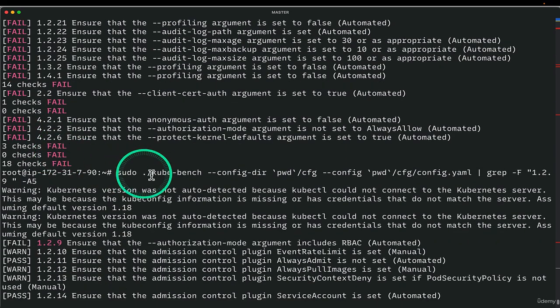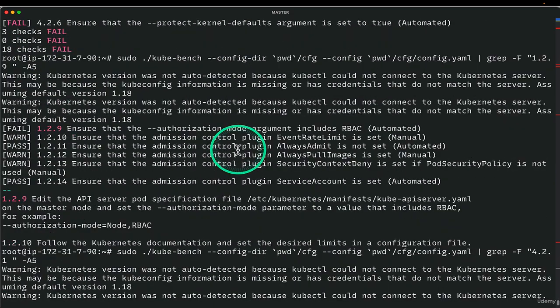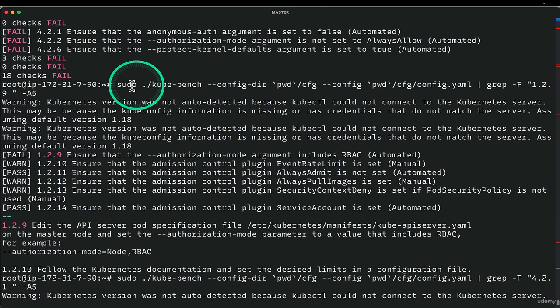Once you have the fail steps, there is a specific number like 1.2.21 or 1.2.8, which I'm addressing in this particular video. What I can do is one grep -F, which is for fixed string, and 1.2.9 followed by a space, and -A5, which means after 5 lines. If I just want to look at how to fix that vulnerability, how can I fix that?